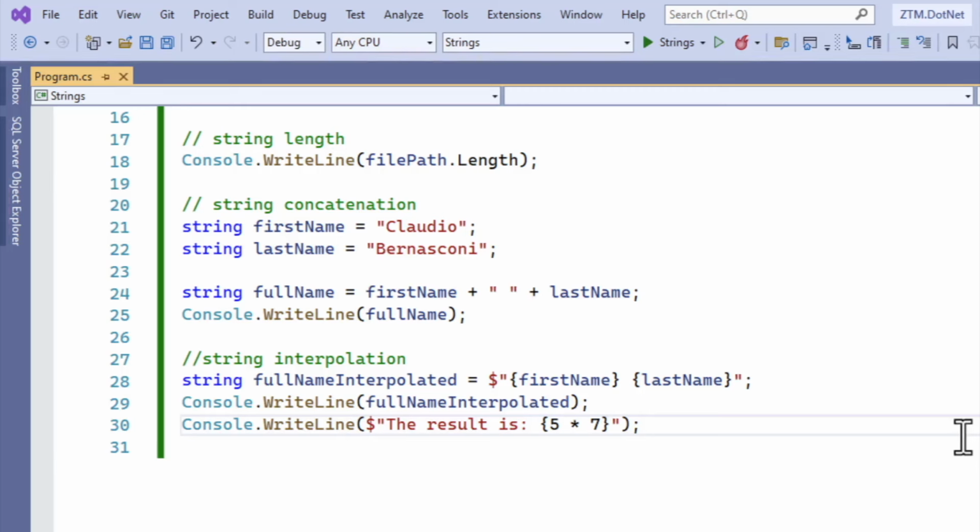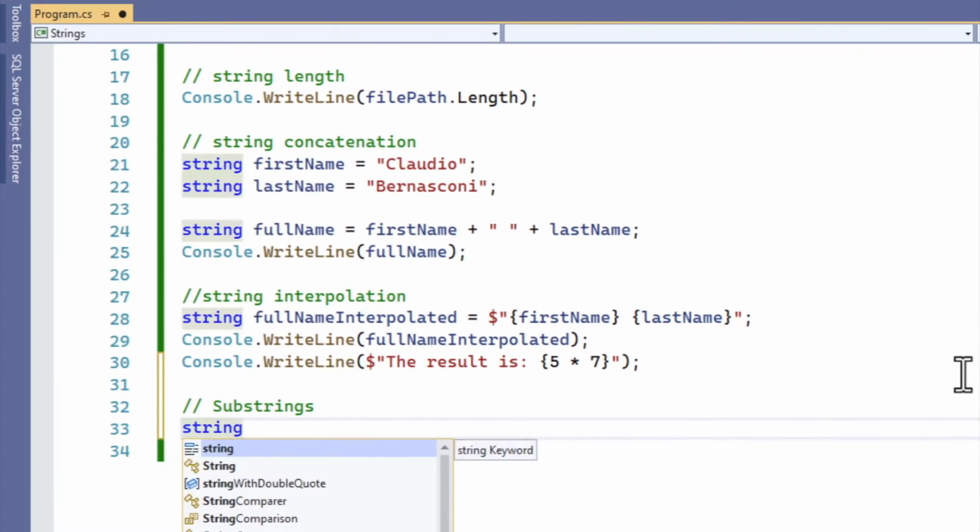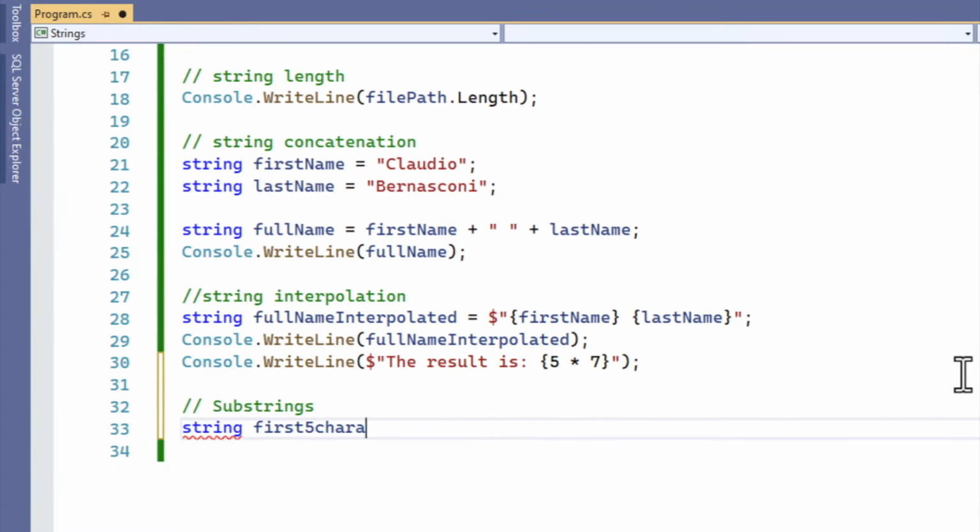We now know 2 different methods to combine strings into a single string. But what if we want to do the opposite? The Substring method allows us to take characters from an existing string. The first argument is the start index and the second argument is the length we want to extract.